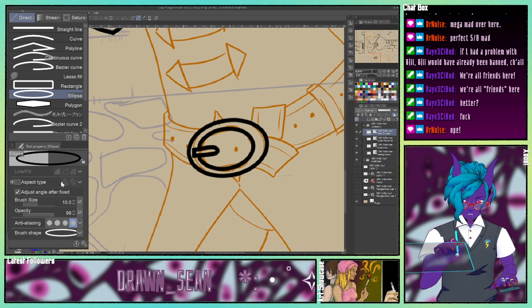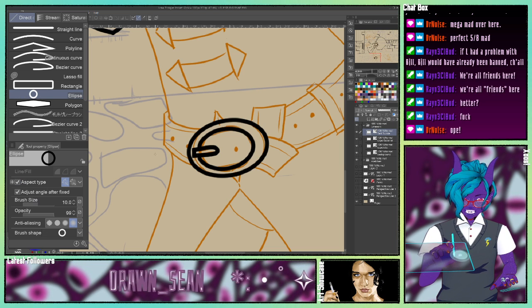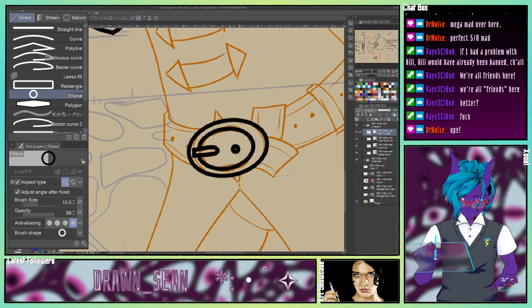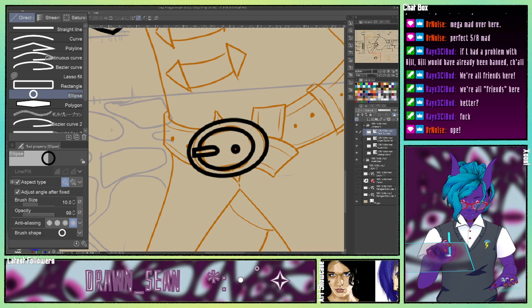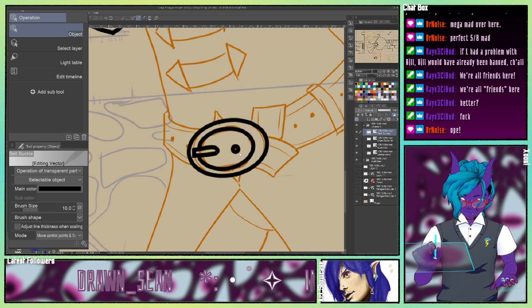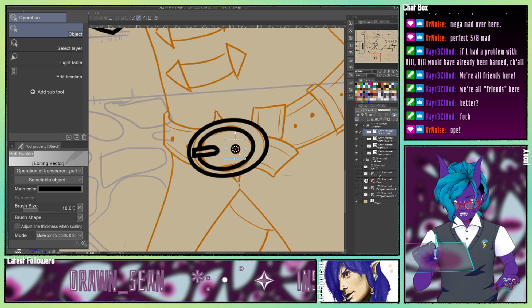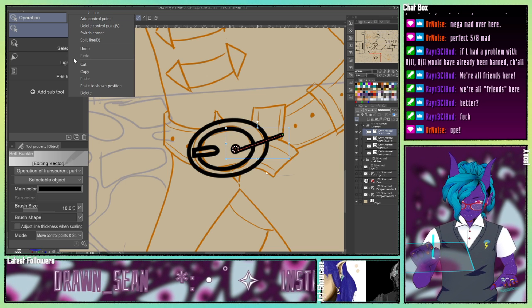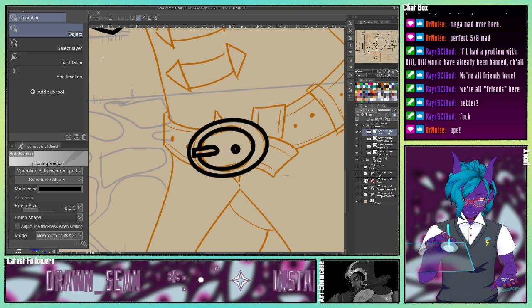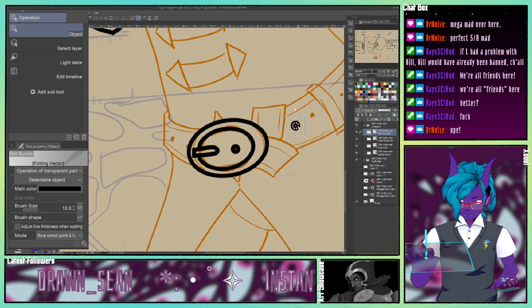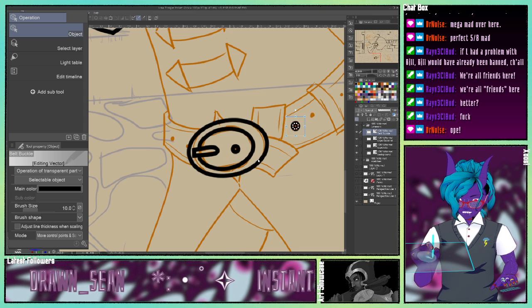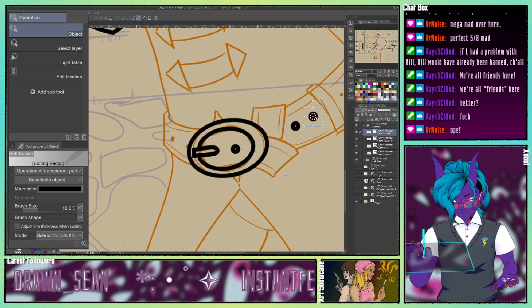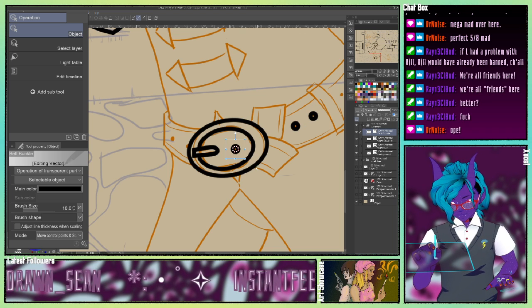I'm gonna grab the ellipse tool again. I'm gonna click aspect ratio. And since I need to repeat this, I'm gonna hit Control C, Control V. Oops. Undo that. So now I have multiple of them. If I just hit Control V, I can grab it again. Control V.